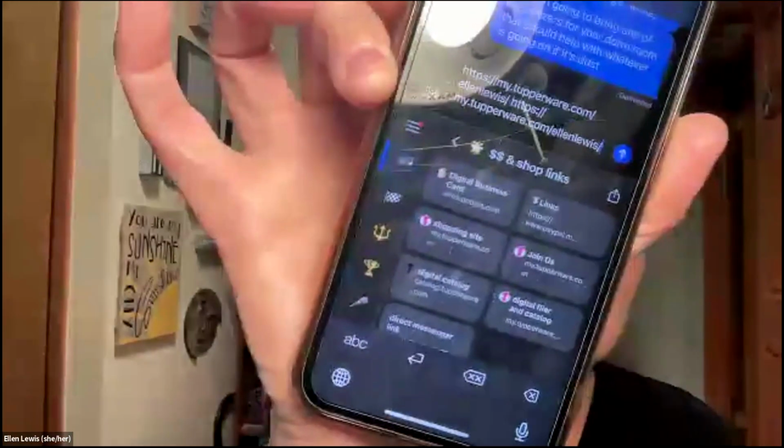And then all I have to do is click on whichever one I want to send. So I want to send the actual shopping link, and I just click that button and hit send. So I would send that person my shopping link or my enroll link or anything like that, right? That's something with the paid-for version.